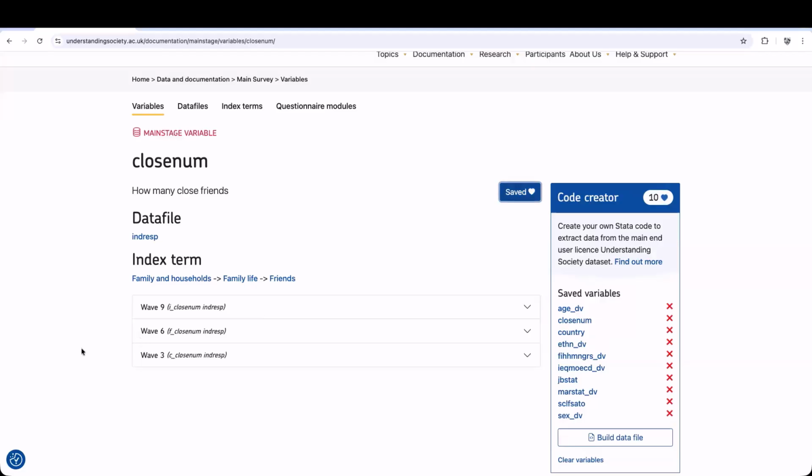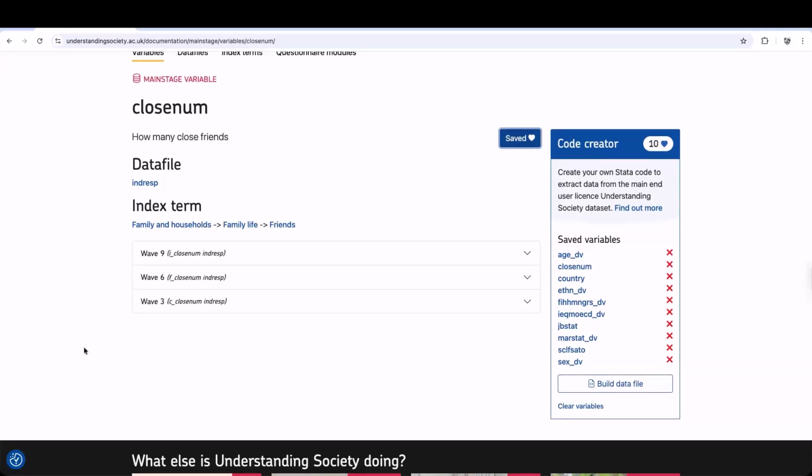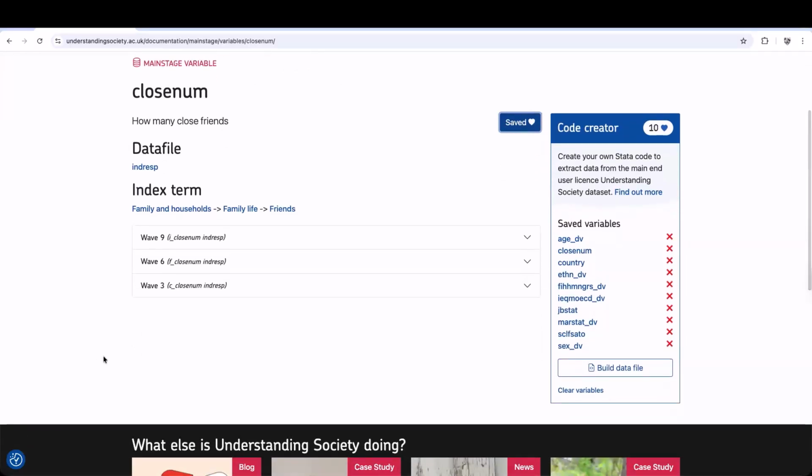We can save that, but then as you can see, we can't really see information about the routing, about what the question is, about who responds to this question, right?